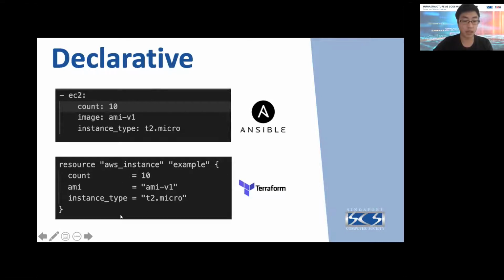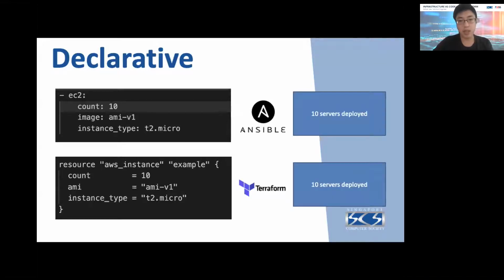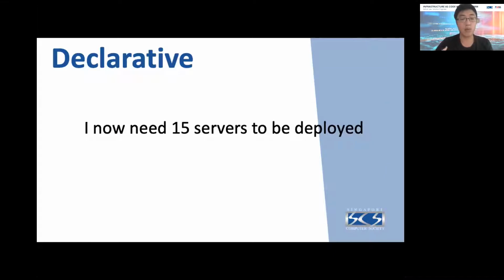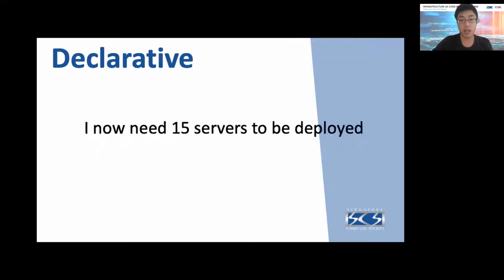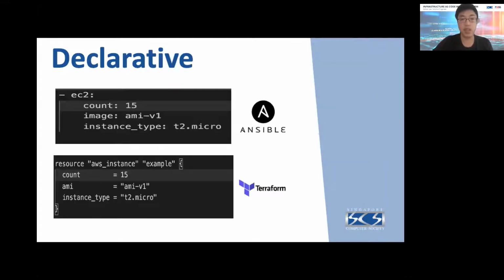With Terraform as well, I can achieve the same. But then you might be asking, what's the difference between Terraform and Ansible? I might as well use Ansible. It comes when 10 servers are deployed and now I want to shift from 10 to 15 servers. In totality, I want 15. In Ansible, when you apply a count of 15, it will deploy a total of 25, because I had 10 earlier plus 15 equals 25.